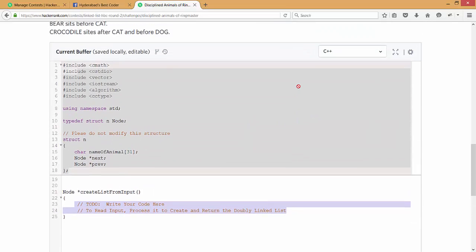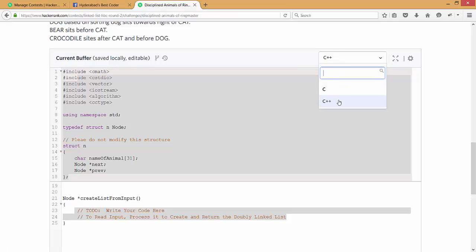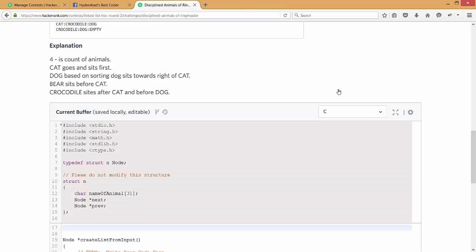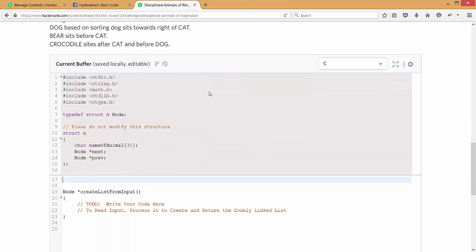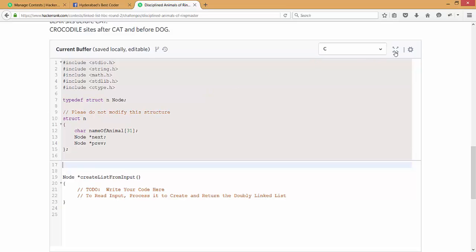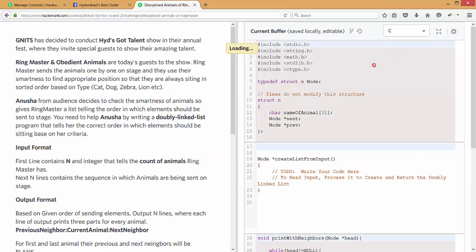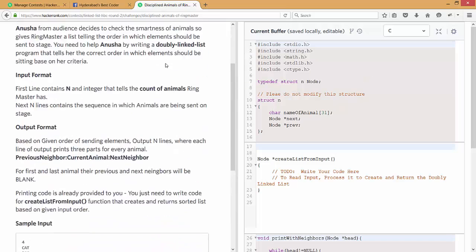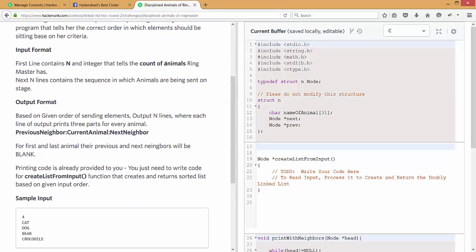Now we had two language choices. We can go with C or we can go with C++. Since most of the people opted for C, let's see this solution in C code. So we change it to C. Let's switch our view to side by side view, because if we click this, we can see the code on the right side and the problem statement on the left side. This way we can write our code step by step.